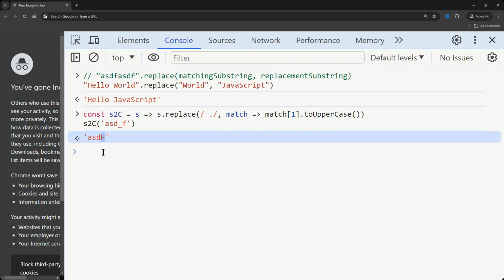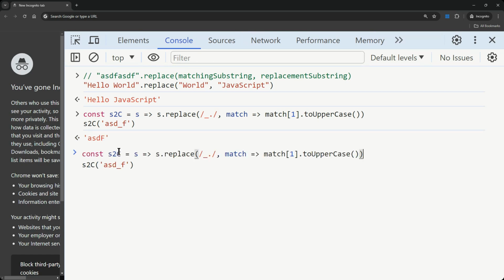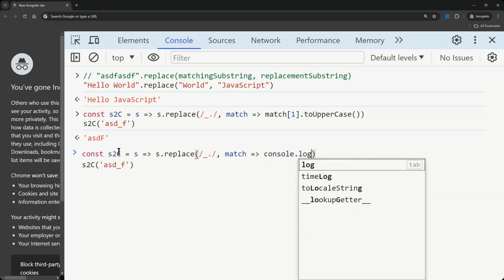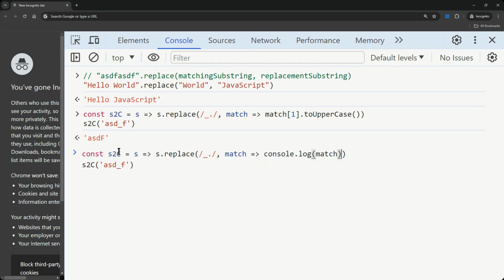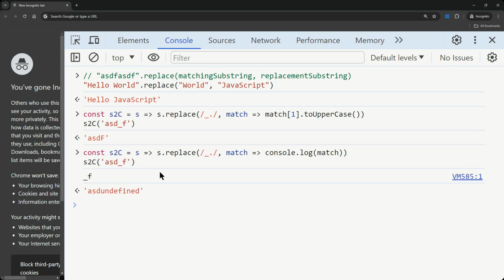So why is this working? Let's take it one step at a time. Let's replace this match with console.log and console.log this match. This is going to kind of fail and kind of succeed, depending on how you look at it. What's happening is it's returning the match, which is underscore F. That means our regular expression found underscore F in this string, and that's what is being console logged.